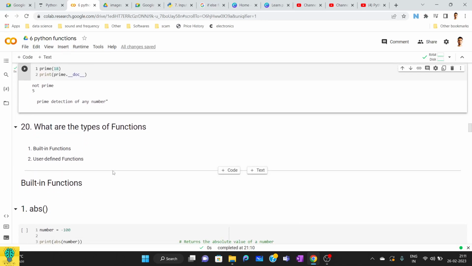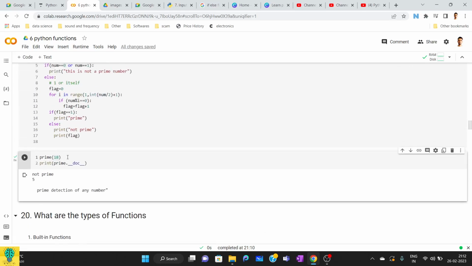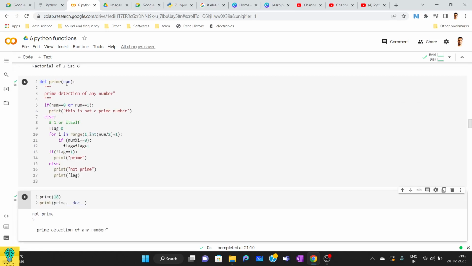Now we have the next topic as the types of function. There are two types of function. First is built-in functions. There are certain functions that are already defined by Python, which we can use directly. And then comes user-defined function. User-defined functions are the functions which are made as per the user's requirement. Like we did here, we made a function called prime because we needed to calculate the prime of any number. So this is a user-defined function.